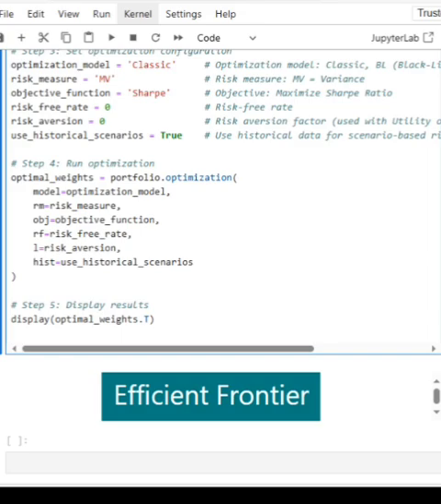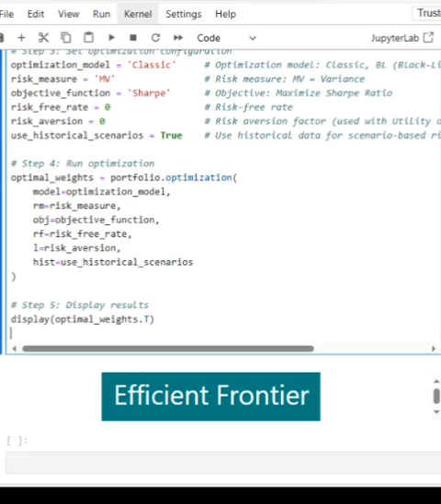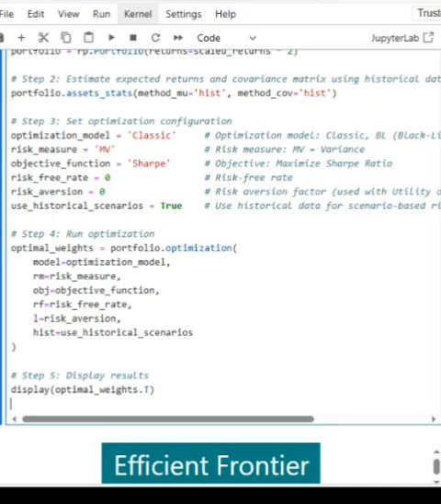Just see what's happening here. Use historical scenarios true. Historical scenarios occur in a diverse manner. Sometimes they jump so much, sometimes they dip so much. That's catching this. And step 4 is run optimization. We'll run the optimal weights portfolio optimization, following this model, and then we will display the weights and the results.